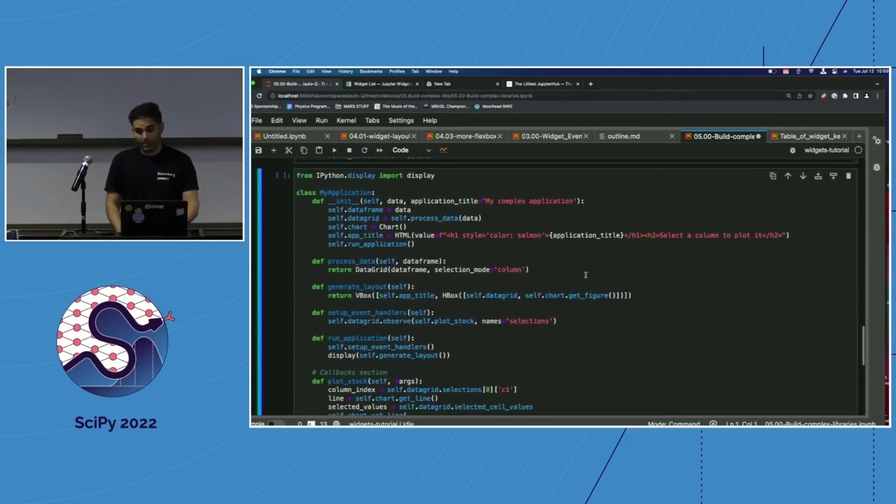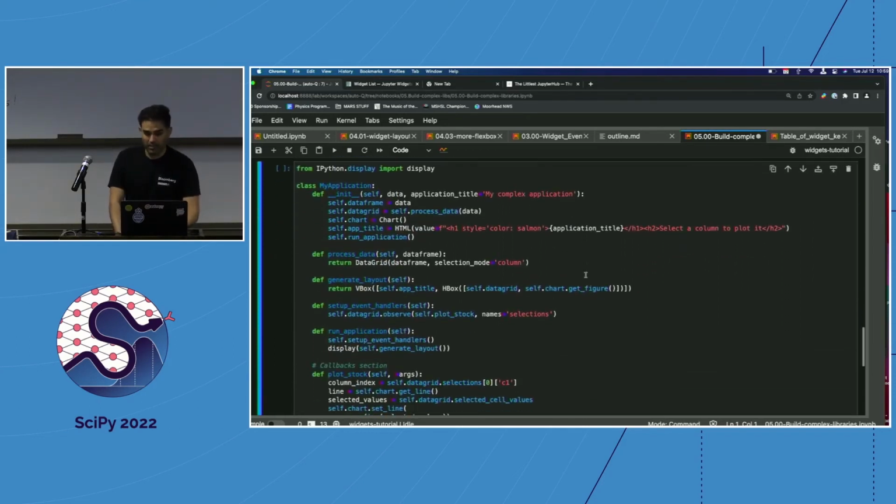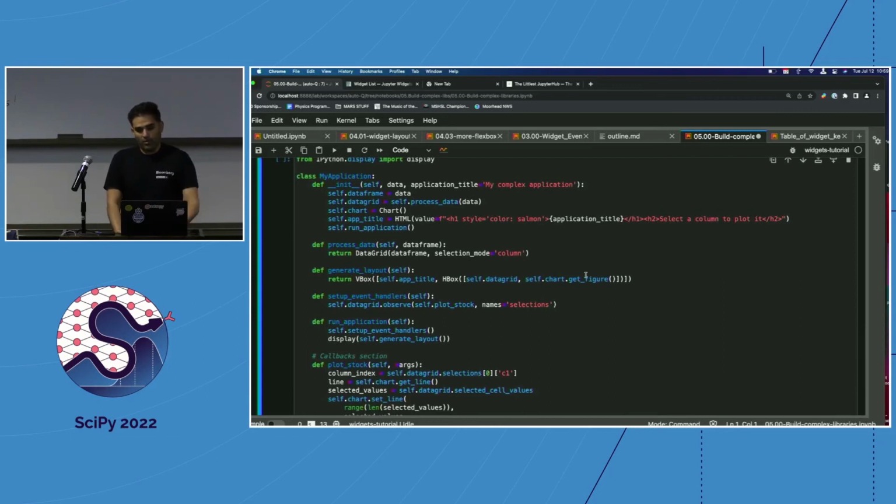Class, sorry. We're going to have the same thing just for the application. So the way this is structured here is you have the data. It's going to take your data frame, not the data grid. It's going to take your data frame, a raw data frame with the data, and you can specify the title. And then everything else is done for you.